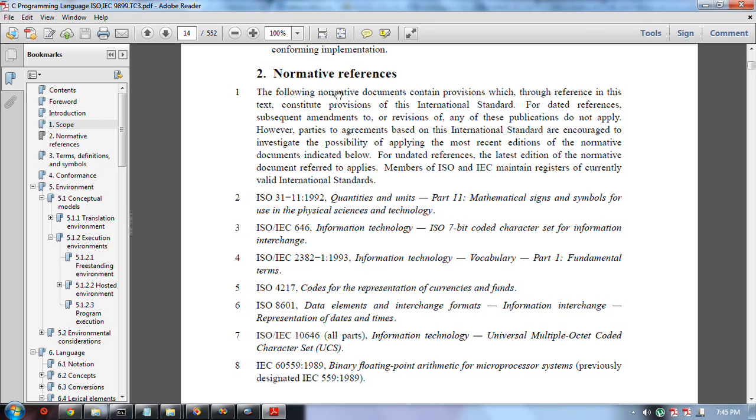Now, I don't know what exactly they mean by normative, but I assume that means standard. So it mentions these documents, and one of them has a vocabulary section. Okay, no problem. Well, that's great. It's really going to help me out.